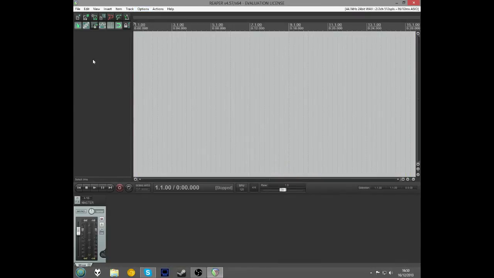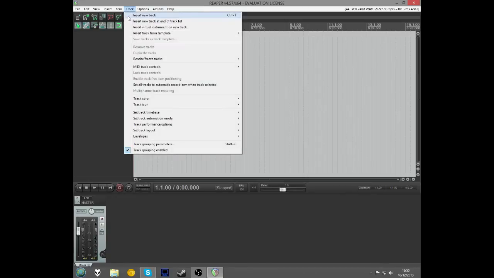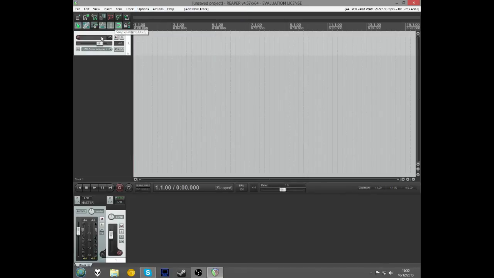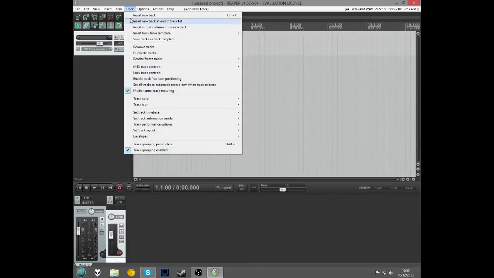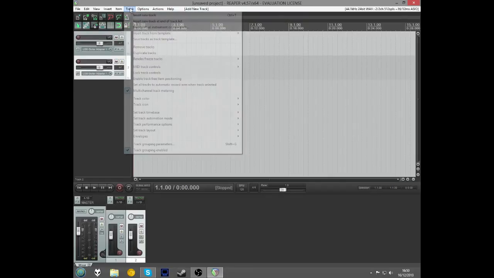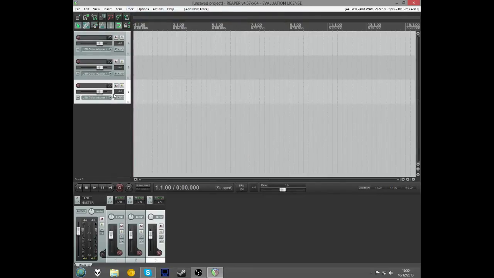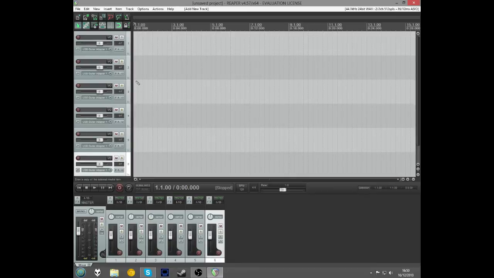Now, on the left here, this box here, this is where your tracks will appear. So I'm just going to bung in a track, you don't need to do this, but you see here I have a track, and if I add another track, that'll appear here, and if I add another track, that'll appear here, and so on. You add tracks and they appear here. They also appear down here. I'll explain that in a second.